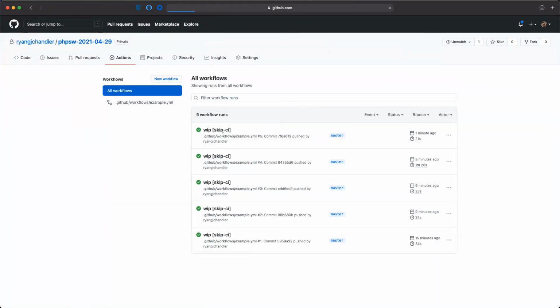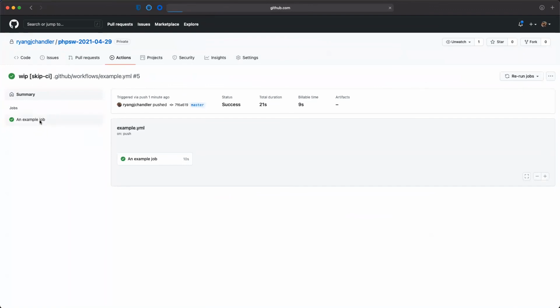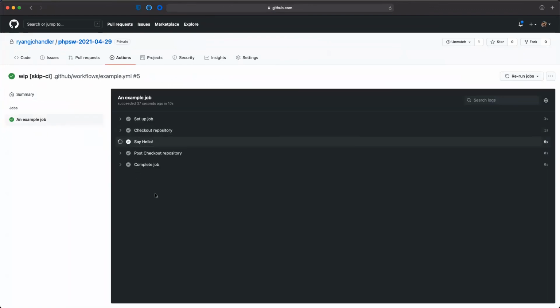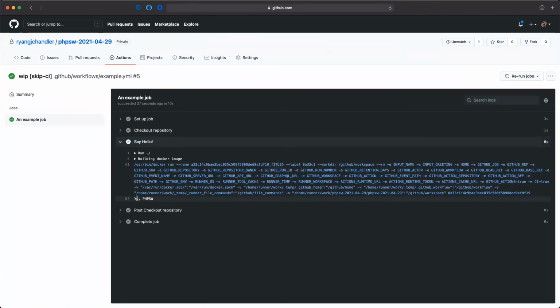If we head over to the action, it's finished running. We'll take a look. We'll scroll down, and we've also got this yo. So this is being passed through from the workflow itself.